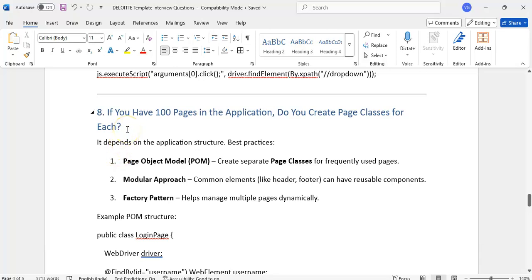Suppose there is a scenario-based question: if you have 100 pages in the application, do you create page classes for each? It depends on the application structure. We cannot create 100 separate page classes. First we need to explore all of those. It depends on the application.